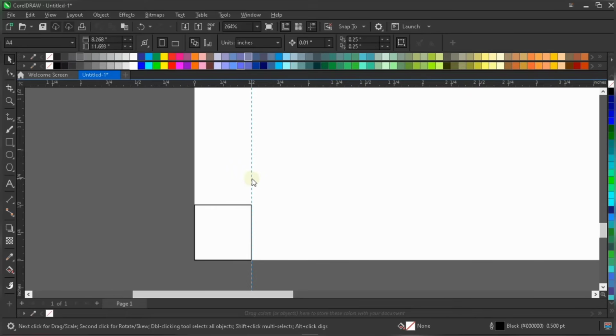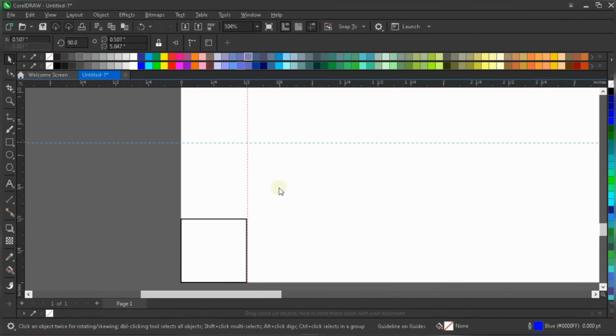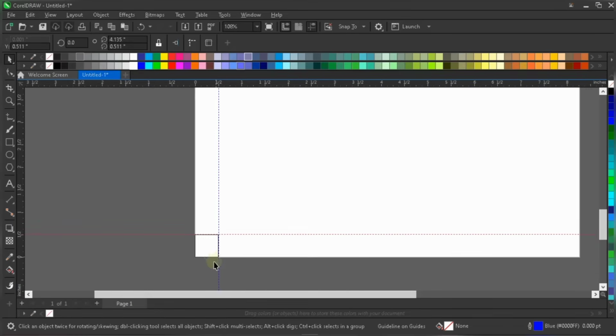That is for your vertical measurement. Now for the horizontal, also click at the tip of that ruler guide and take it down here. So I've gotten this measurement here.